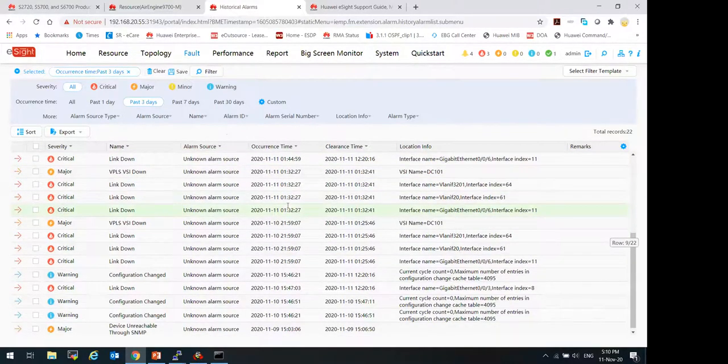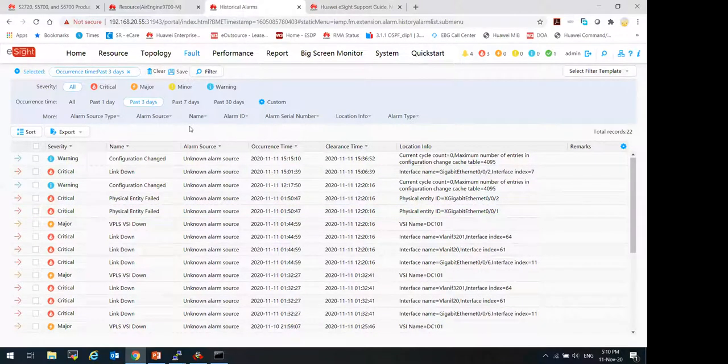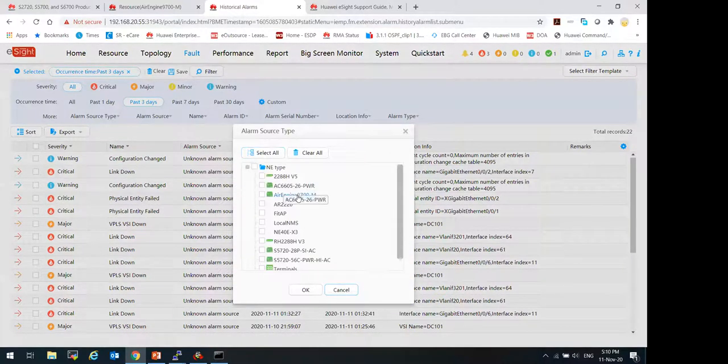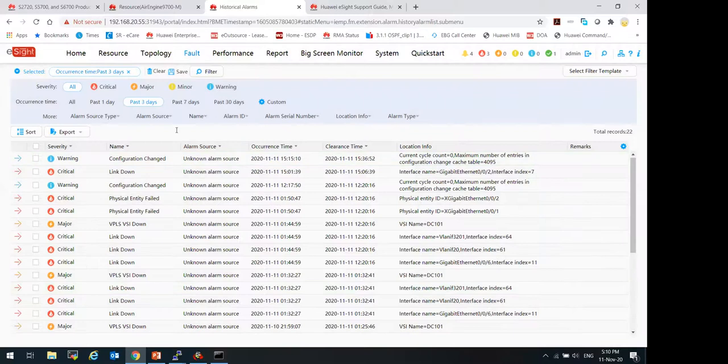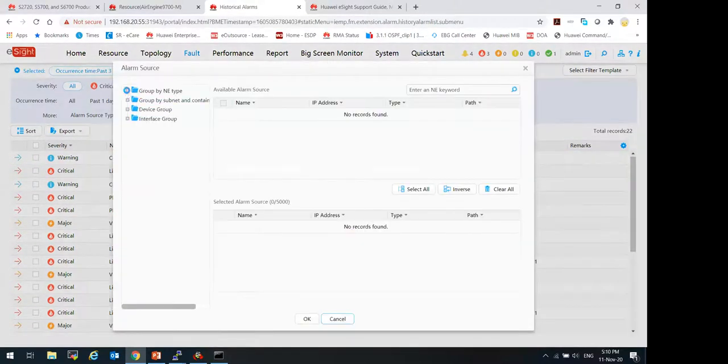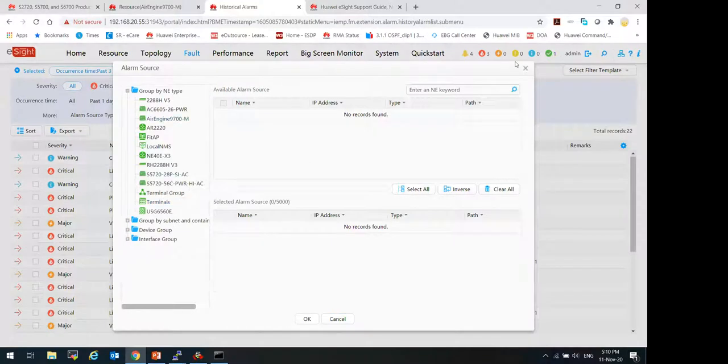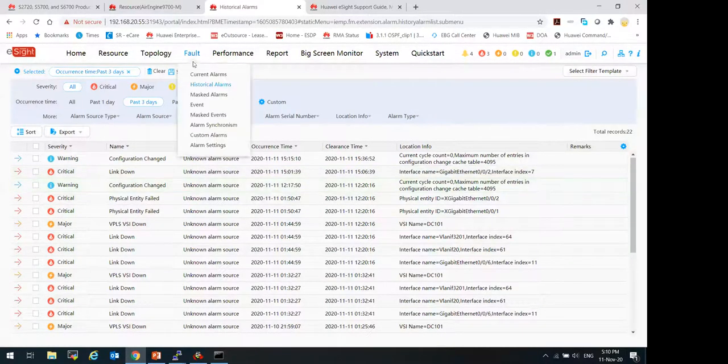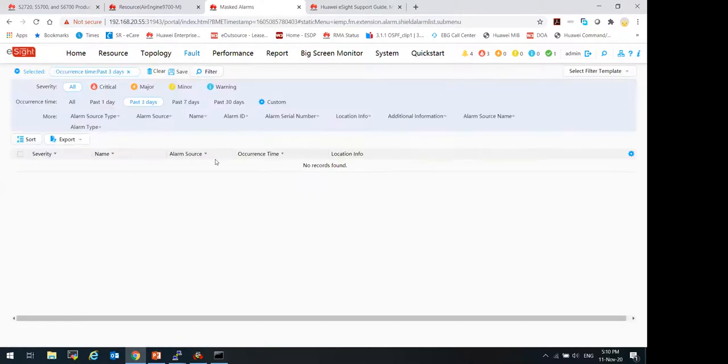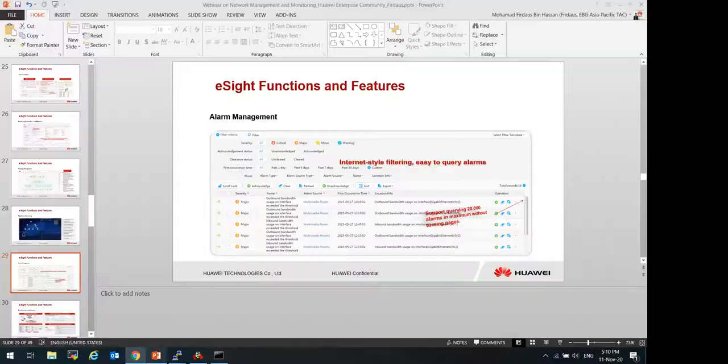There are some historical alarms here, which you can also use for network monitoring. You can also filter it based on your requirement, alarm source type. Based on the device that you want to see the alarm for, you can select it. Alarm source also, you can group it by NE type if you have any group. And also we have mask alarm. For example, if you mask any alarm, it will appear on this page. So we move on to the next one first.